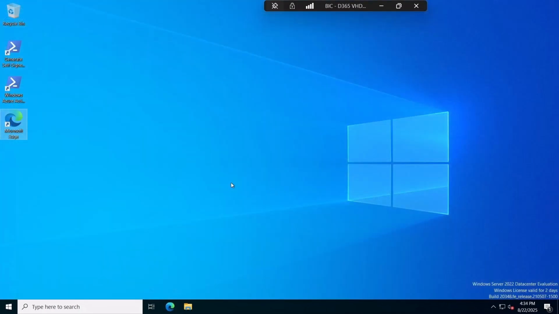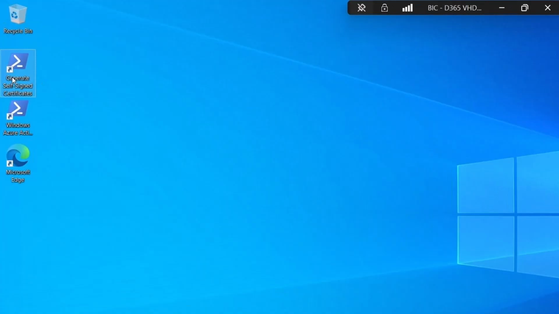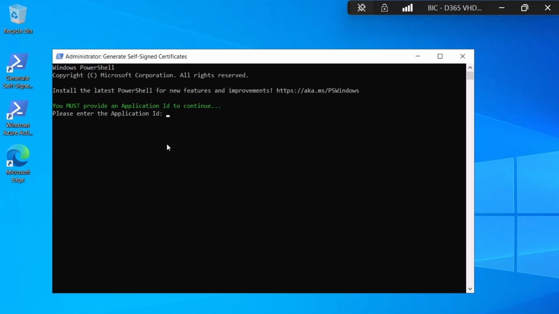Now, back in our virtual machine, we need to run a PowerShell script to generate a self-signed certificate. On the desktop, you'll see a shortcut called Generate Self-Signed Certificate PowerShell Script. We'll double-click it to launch the script. The script will prompt us to enter the application ID. We'll paste the client ID we just copied from Azure and press Enter.